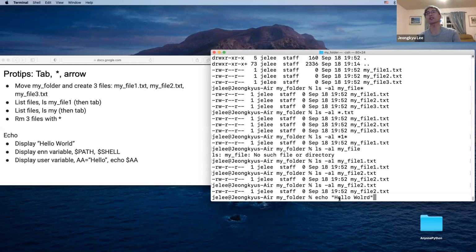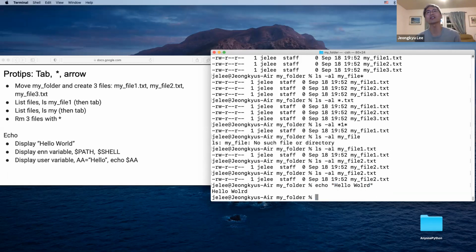So double quotation marks, inside whatever you want, you can type. If you already took season 1, we learned what a hello world is. Do you remember that? Hello world is the first program that we use. It's like print in Python. So echo hello world, you can enter, then hello world will be displayed.